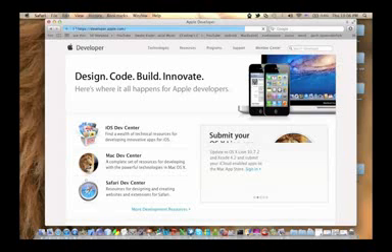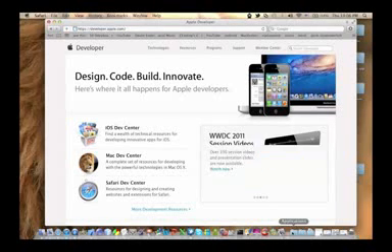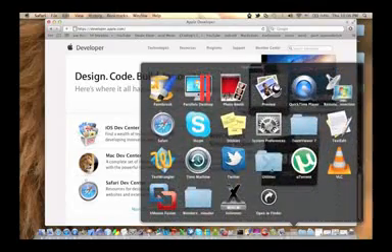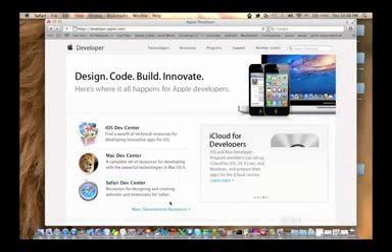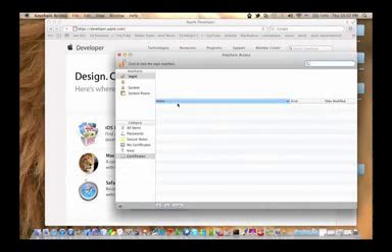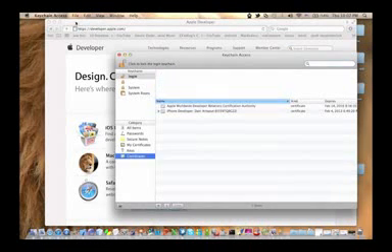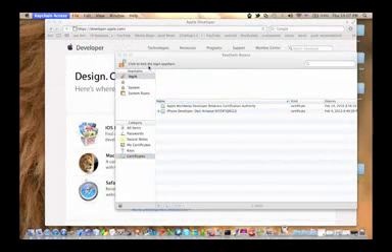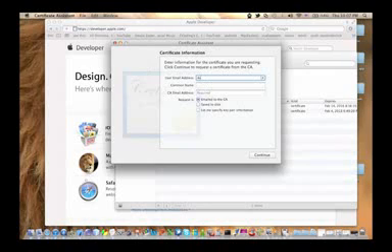Now, I want you to go and open Keychain. You can find it from the application folder. Usually it is in the utilities folder. And here it is, Keychain Access. Now we have to make a request. So go to Keychain Access Certificate Assistant and choose that option.